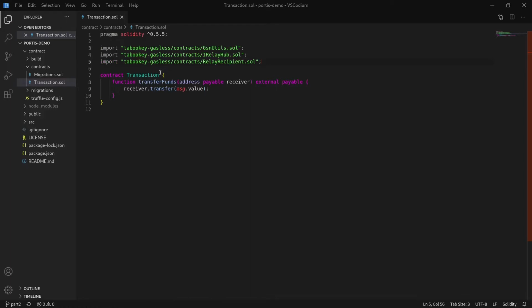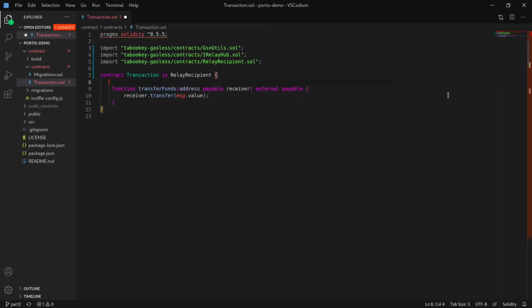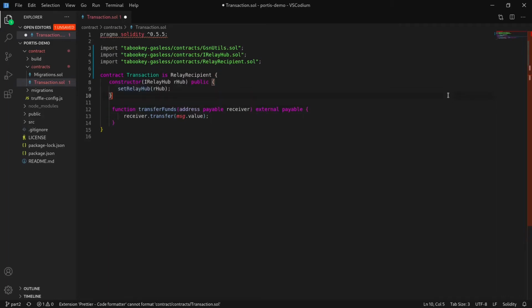Now let's inherit from the relay recipient. Inside your contract's constructor, call setRelayHub with the hub address. This will set the trusted gas relay hub contract address so that the transaction contract knows which gas station contract is funding its transactions. This address should match the one you configure Portis to use. In this case, we will use the default gas relay provided by Portis.